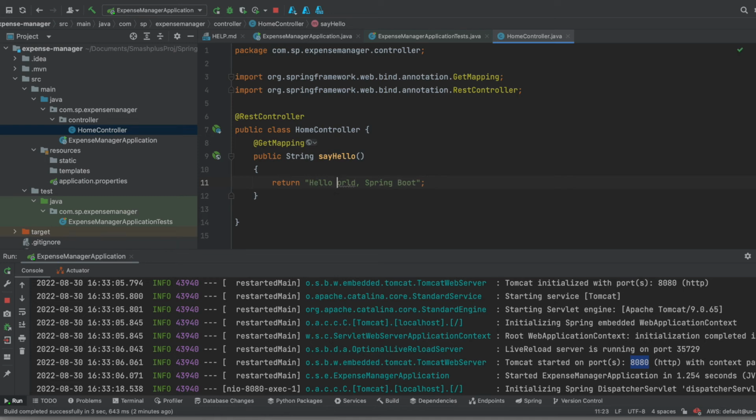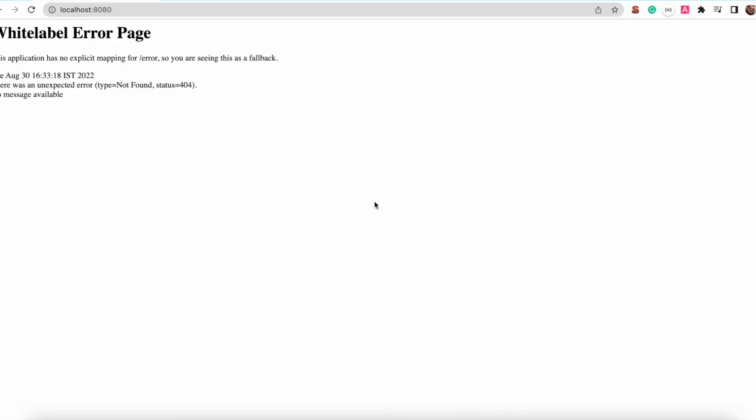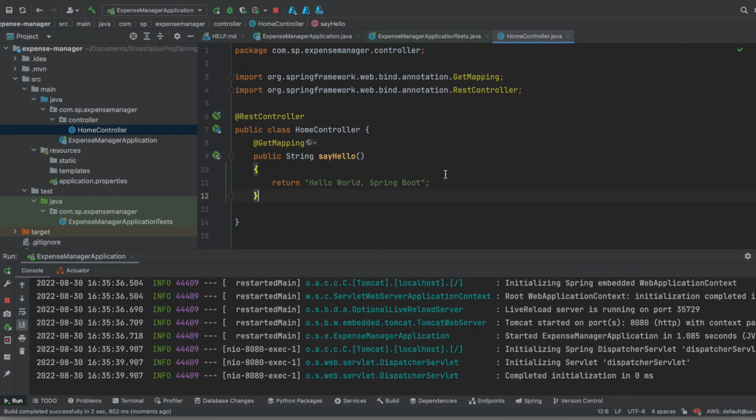Okay, let's do that. Now let's rerun the application, and then go back to the browser and just refresh it. You will see Hello World Spring Boot. Okay, so this is a very simple way of creating the application.